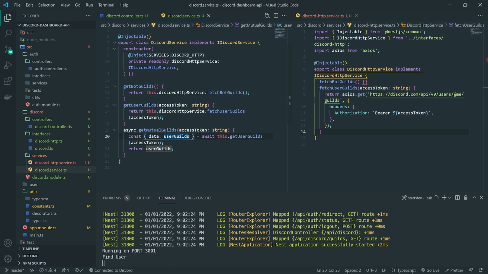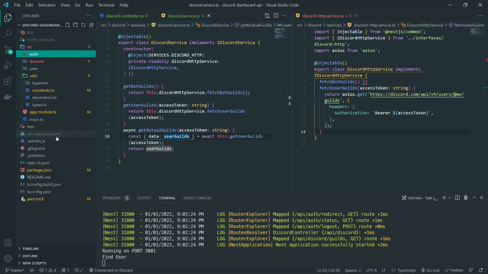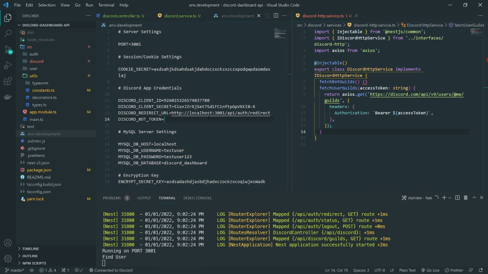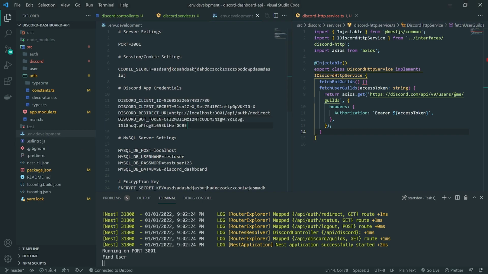So let's go ahead and implement get bot guilds. For that, we will need the bot token. So I'll go ahead and just add that right over here. So Discord bot token. And let me go grab my bot token real quick. Remember, this is for fetching the guilds for the Discord bot. Okay, so when you swap between the bot token and the access token, you can actually fetch different stuff on behalf of the user or the bot. If you want to fetch stuff on behalf of the user, you would use the access token. If you want to fetch stuff on behalf of the Discord bot, like the guilds or the Discord bot's information, you would use the bot token.